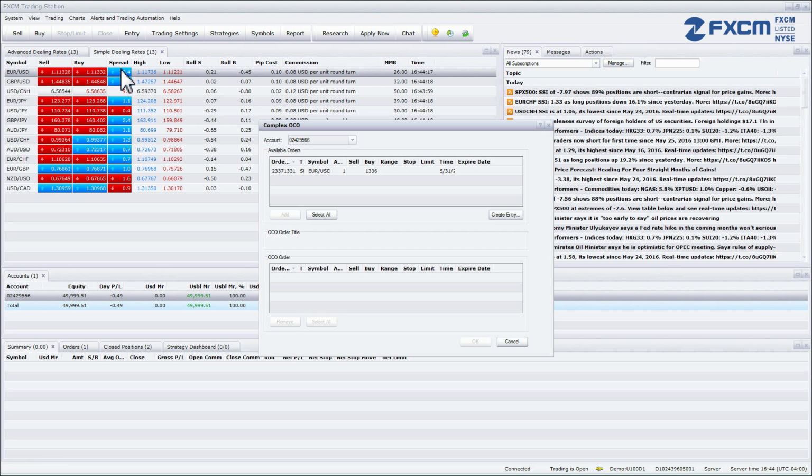The Complex OCO window will show you a list of existing entry orders. In addition, you can place entry orders on this screen. Select the order you want to be OCO and click Add. It will now show up in the OCO order section. Repeat this for every order you want to be OCO. After you are happy with your OCO selections, click OK.